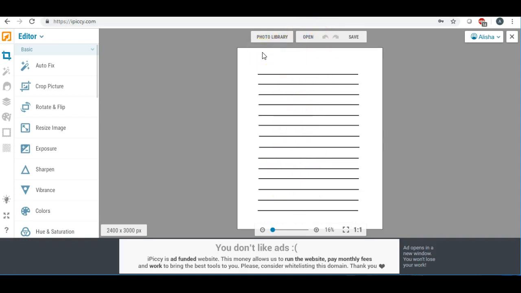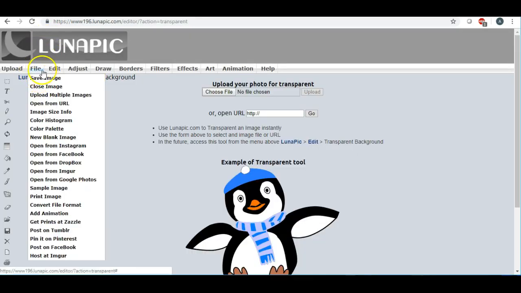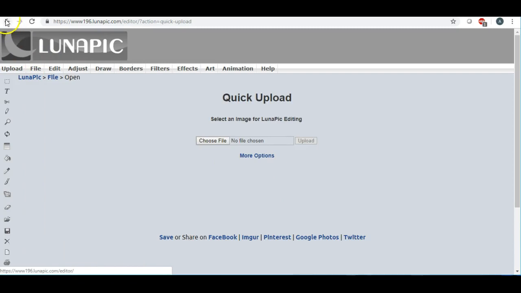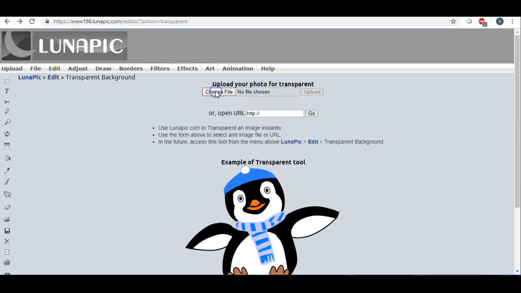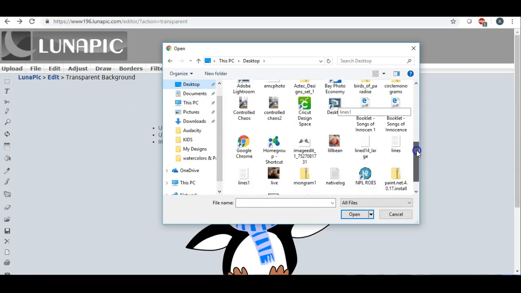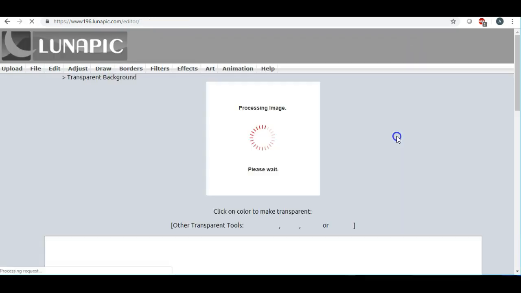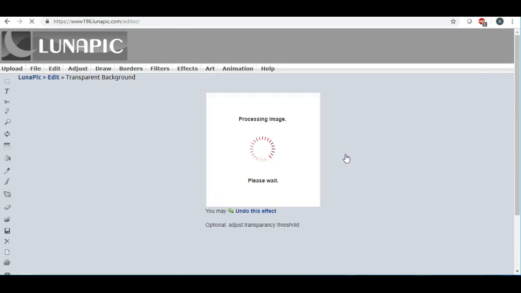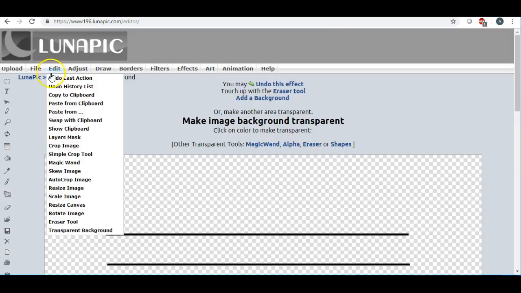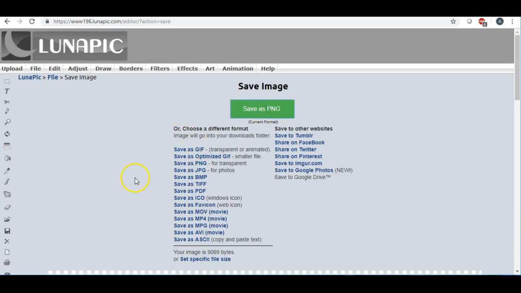So what we need to do to this is go over here to lunapic.com, and we are going to upload that image, and we're going to actually take the background out of it because we want to have those lines that we can use and make them whatever kind of size we want. In lunapic.com, one click of a button and it turns it into a transparent background. So we're going to go ahead and save this image as a PNG file.